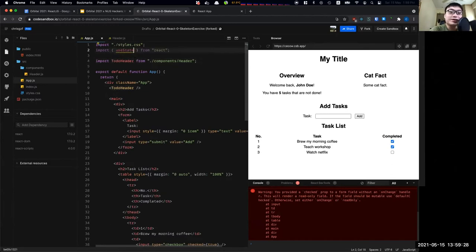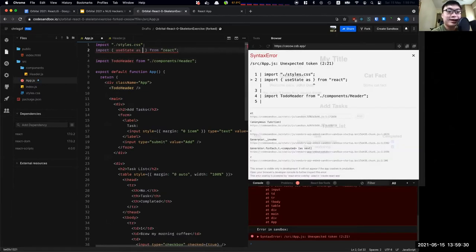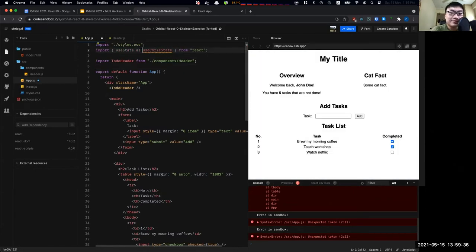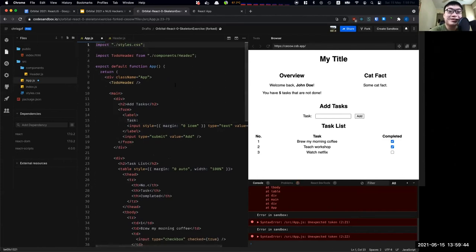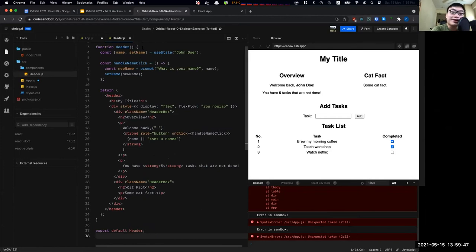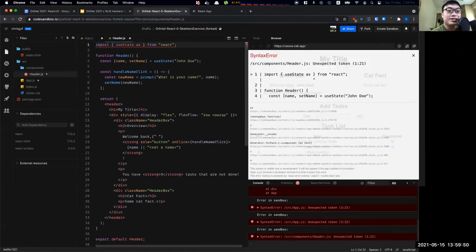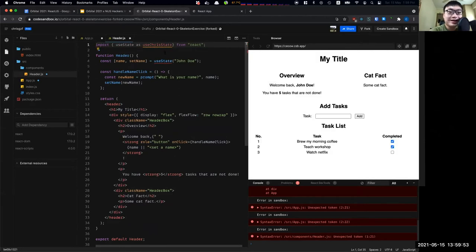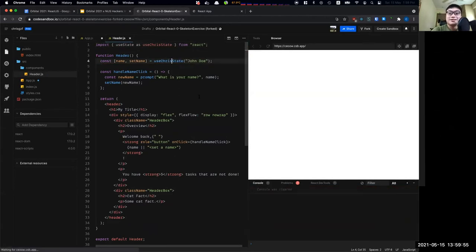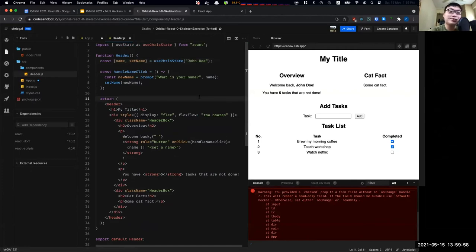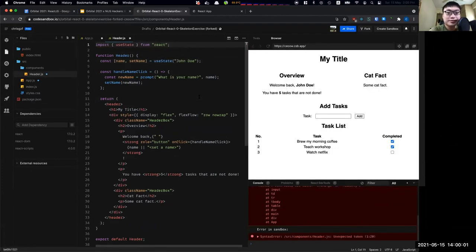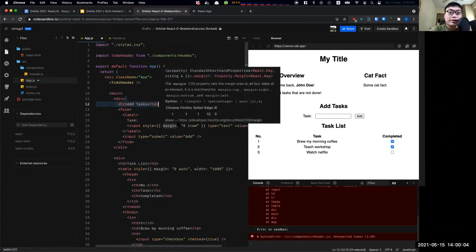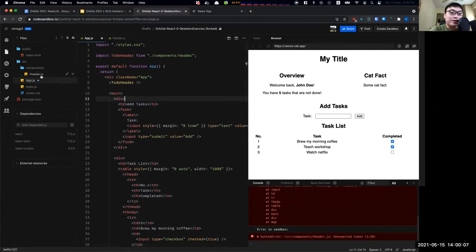If I wanted to use state as something else, use Chris state, for example, I could even do this. It's not being used here, but suppose I really wanted to, I don't see why you would do this. You could import use state as use Chris state. Then I could even use Chris state and it will still work. But please don't do this. Just use the standard naming convention for use state. So that's how we made this into a header component.